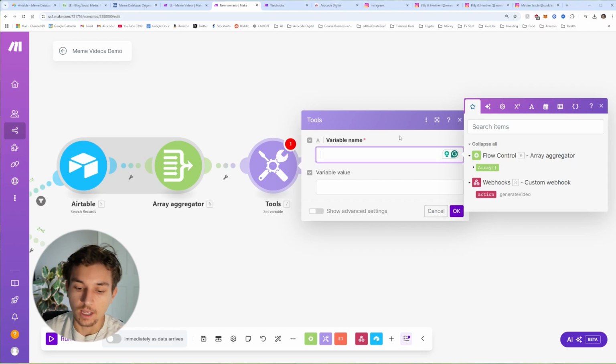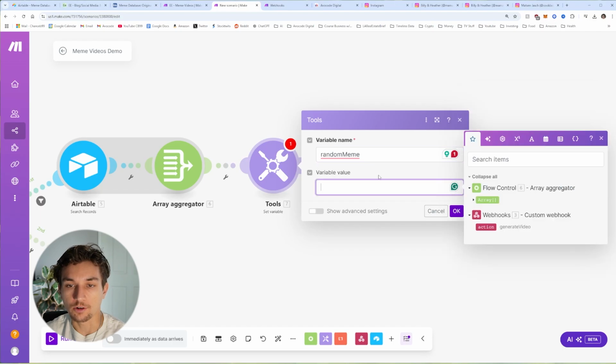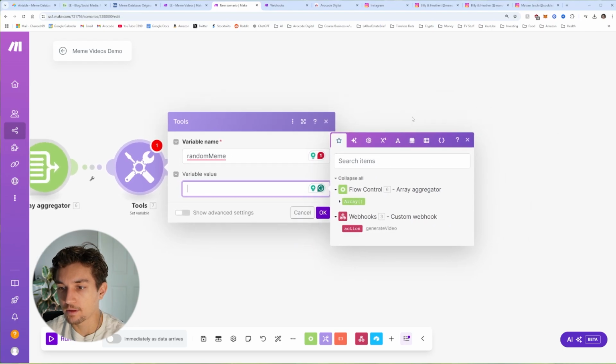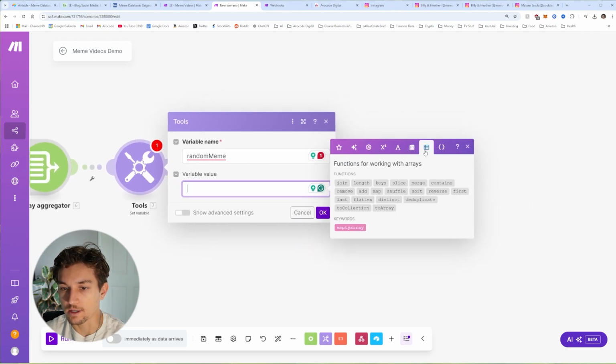And then the variable name can be anything, but we'll just do random meme. Okay, what we're gonna be doing is selecting a random meme from that list that we generated. So in here, we're gonna go to this array tab here. This is the array tab, and we'll search for first. We'll select the first.